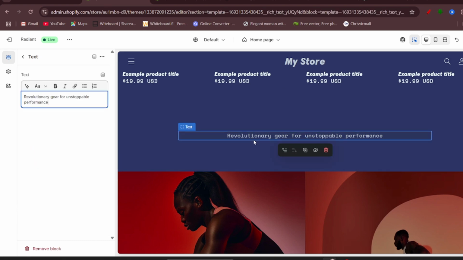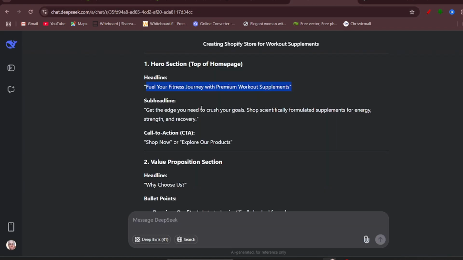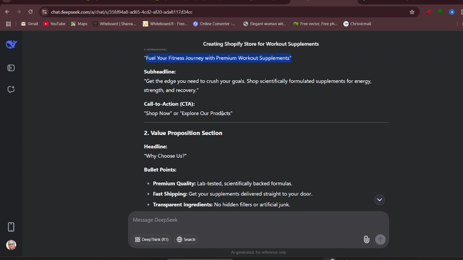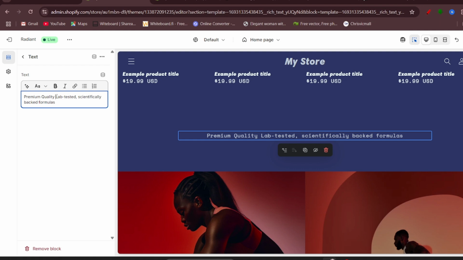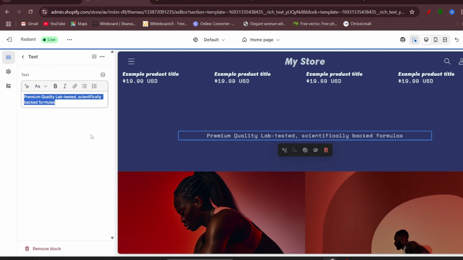Now we'll come here and change this revolutionary gear for unstoppable performance. Go back to DeepSeek and look for something that we could use. So we can come here and just say premium, copy this out and go back to your store, then have this pasted in here. Good. You could change the font if you want to. Okay, I don't like this font, so I'm just going to change this.